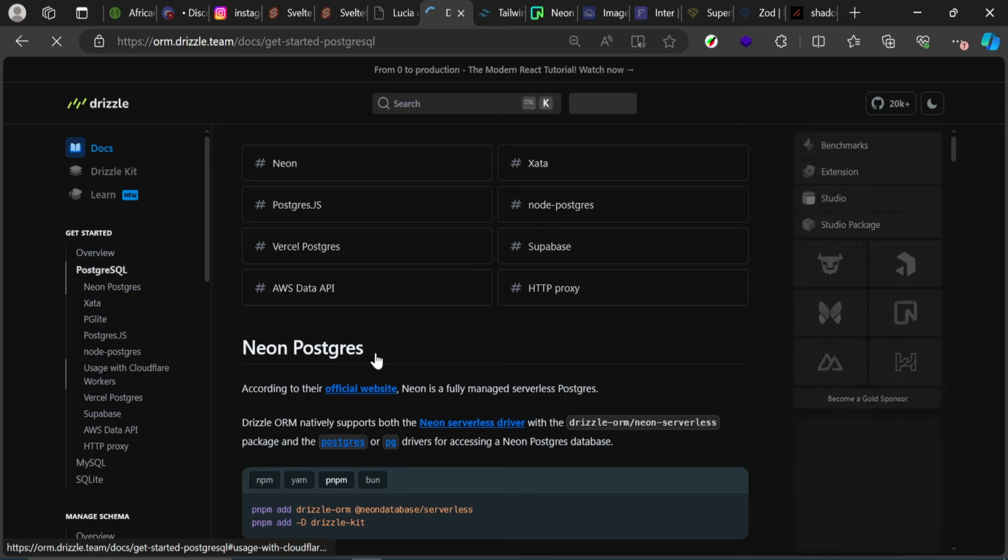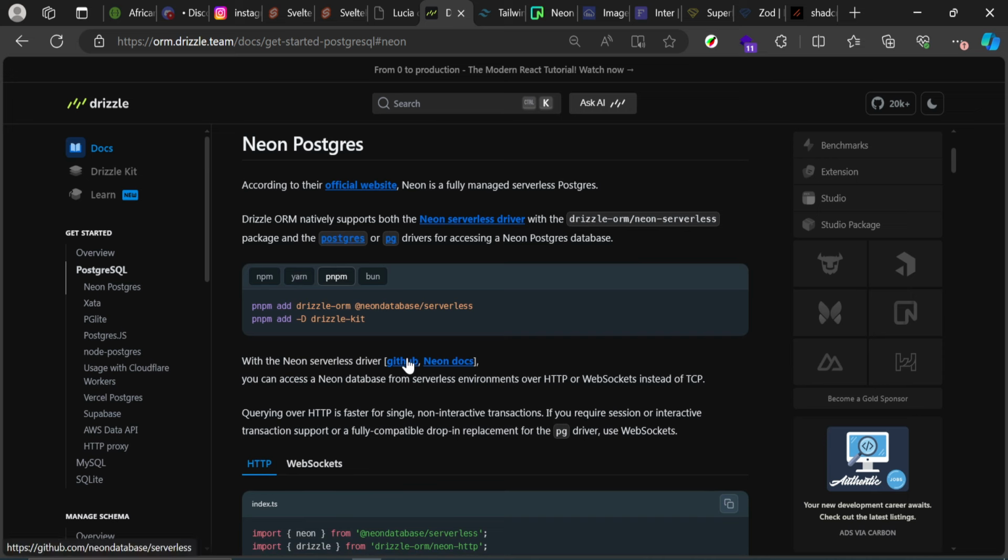So go to Postgres, and they even have it separated for the different types of Postgres database that you might be using, to make it easier for you to connect with them, which is extremely nice of them. So we'll go with Neon because we're using Neon, and it's actually the first one. But we have the steps right here. I'm using PNPM, so I've clicked on PNPM already, and I can just install both of these. So first of all, I'm going to want to install Drizzle ORM and the Neon Database serverless driver, and then I want to install Drizzle Kit as a dev dependency.